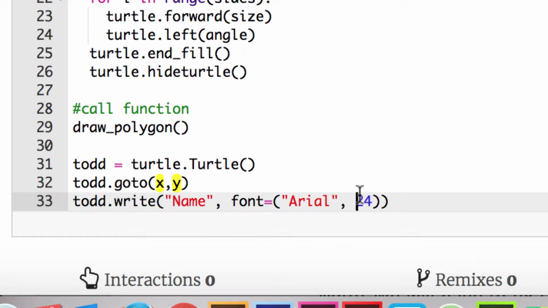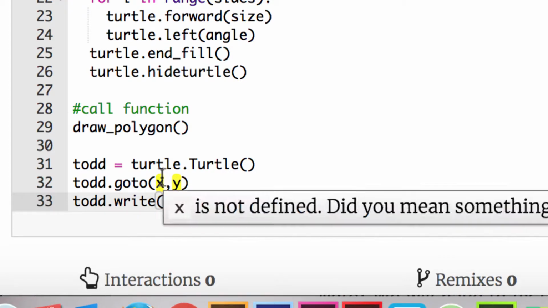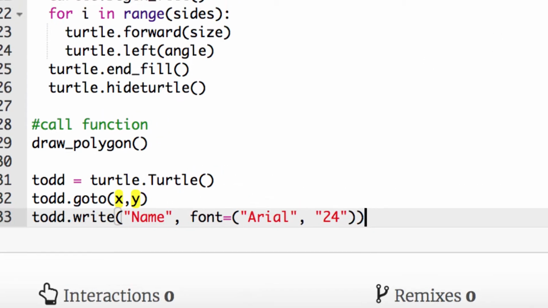And that needs quotes as well. So make sure you put quotes on the number and the font. So I think that's right. And X and Y, where are we going to put it? Now, right now, this is the 0, 0 point. Every time we create something, this is the 0, 0.